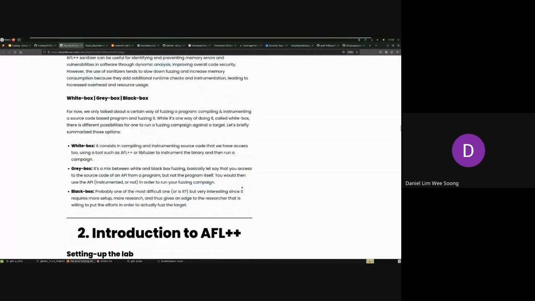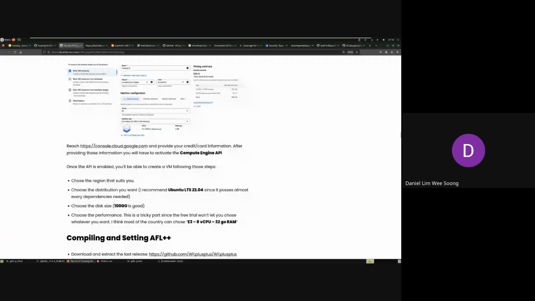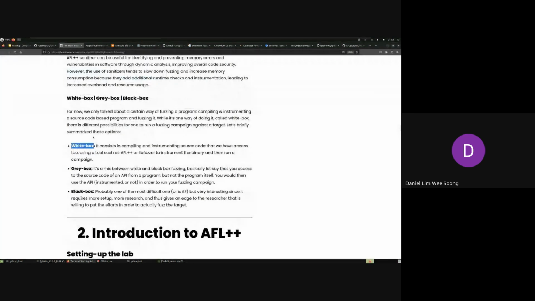Okay, to add on to this whole top part, we have white box, which is with source code, which is what I've been demoing so far. Then there's also black box, which is when you have no source code. This is what a lot of security researchers focus on because it's harder and they have to put in more effort. For white box, usually it's just compile with AFL and choose the functions to fuzz, or use libFuzzer.